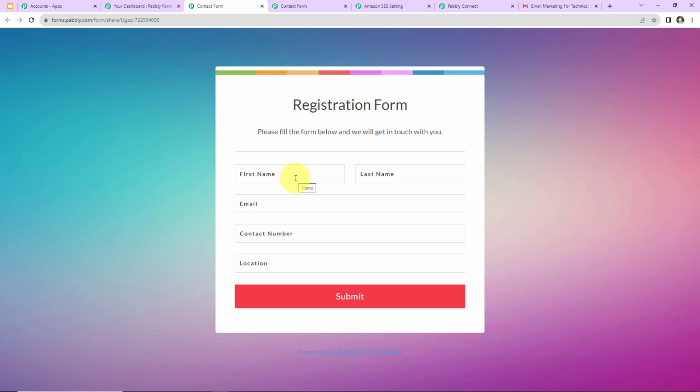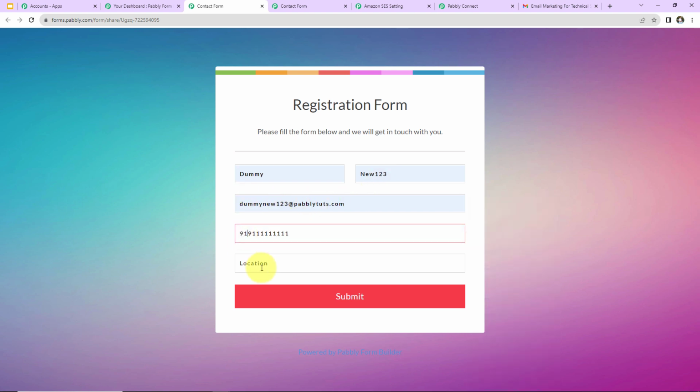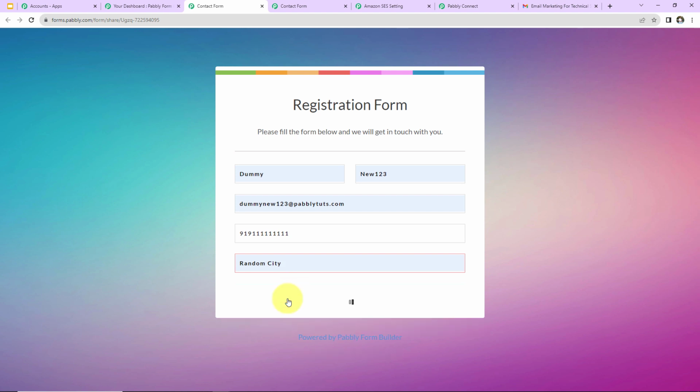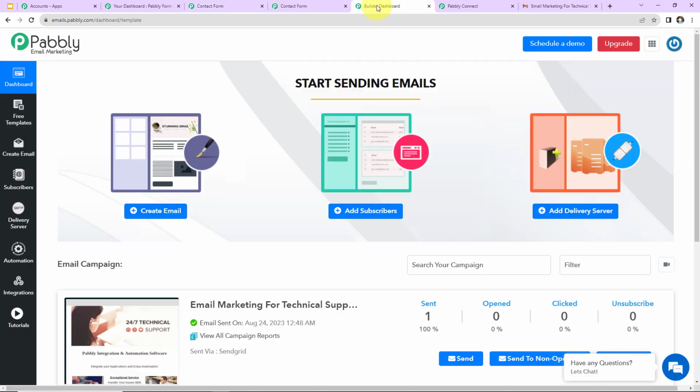And now here I'm going to fill up the information. So let's say the first name is dummy, the last name is new123, this here is the email address. Then here we have got the phone number and the location is random city. And as I click on submit, what should happen? Automatically this particular lead should be added as a subscriber in Pabbly email marketing, and then a mail must be received by him. So let's first go to Pabbly email marketing.